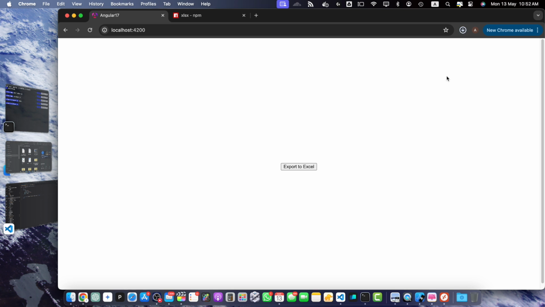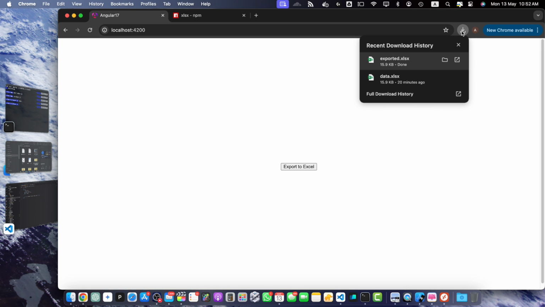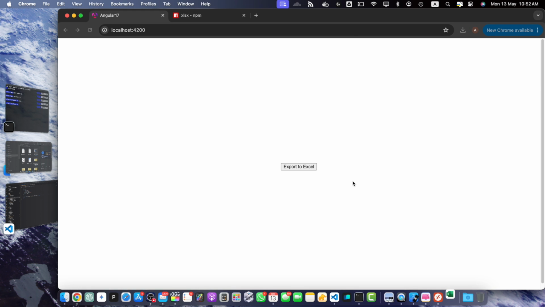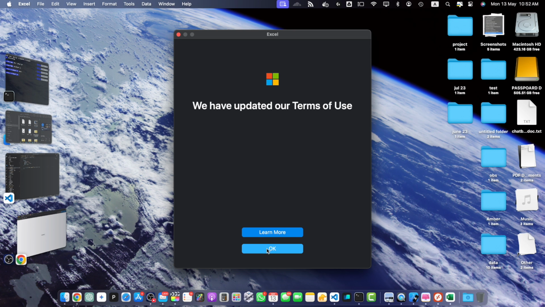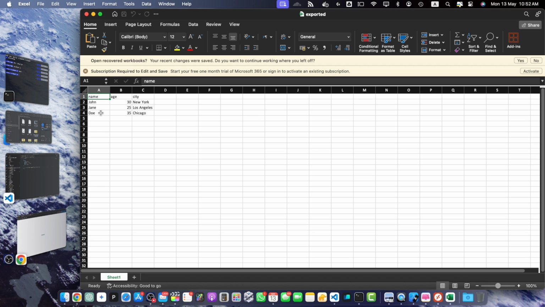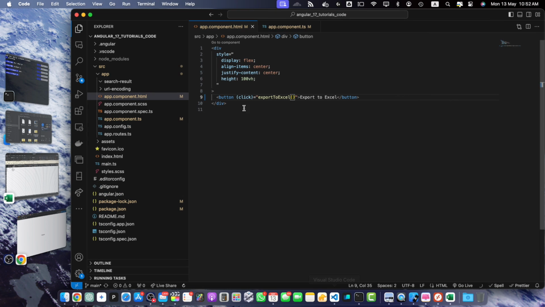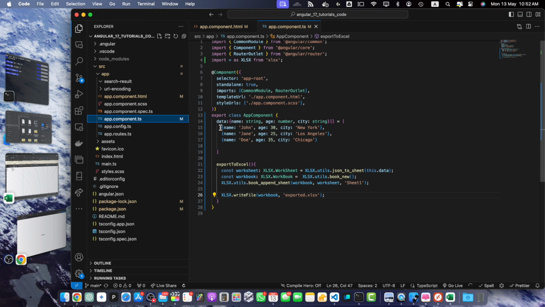I just click on that, and you saw that it immediately downloaded the file. And if you click on that, the Excel file will be opened, and we will be able to see the data there. Okay, you can see we got all of our data in the Excel file. We have the column names: name, age, and city. These column names are matching with the properties of these objects. So it is totally dynamic. You can add more fields as well to make more columns.